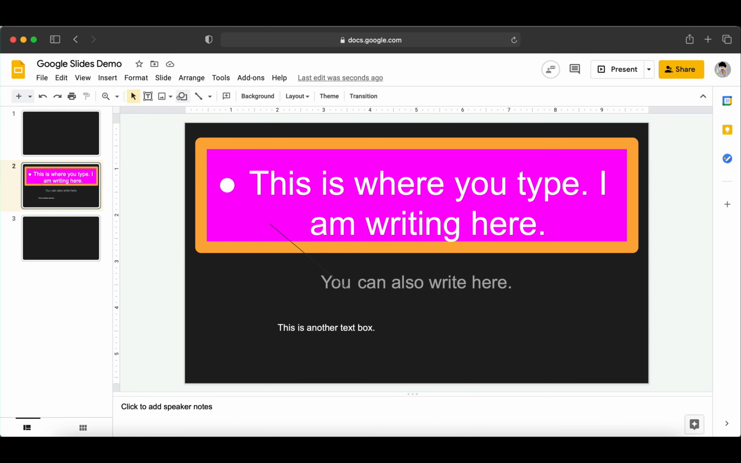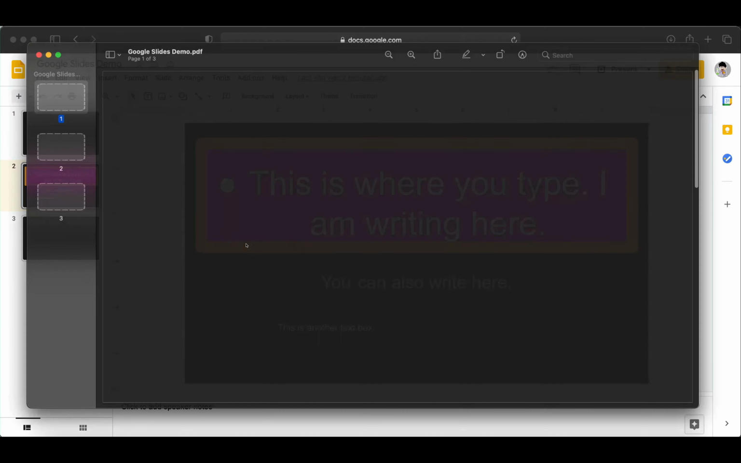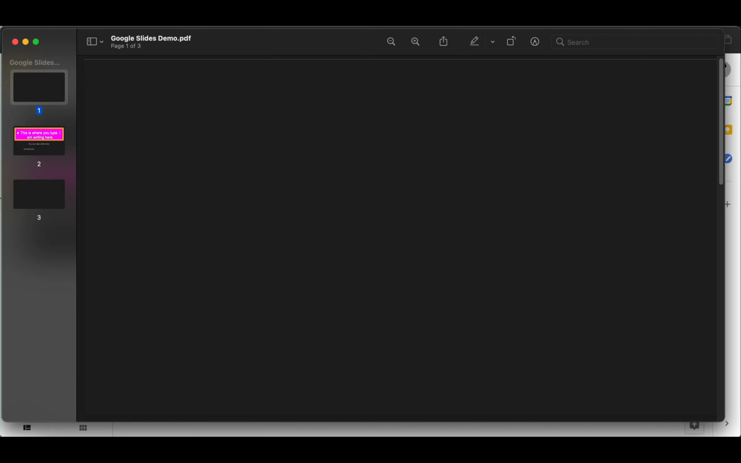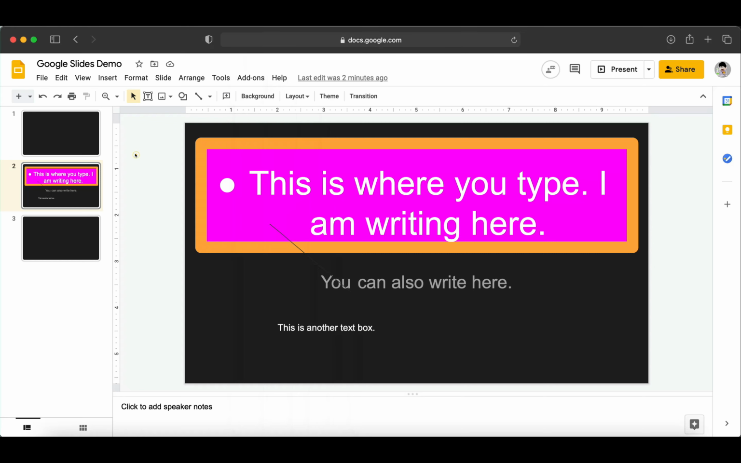Now let's go to printing and downloading. Click the file, choose print. Then a tab will show. Then it's ready for printing. Or just click this print icon.